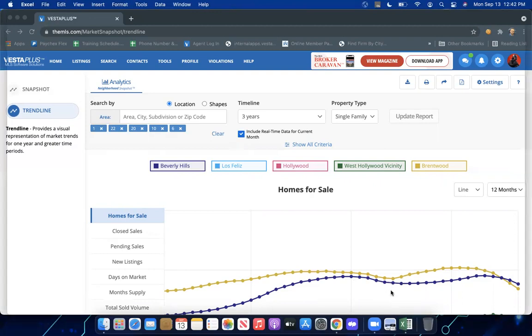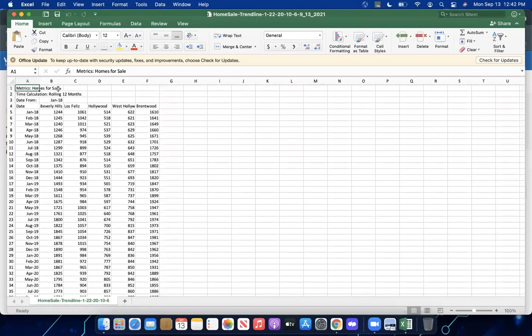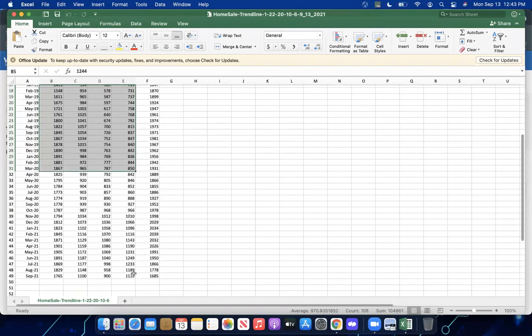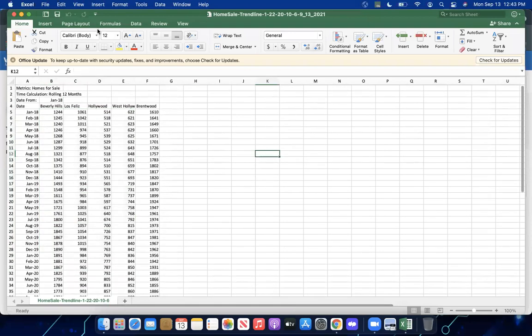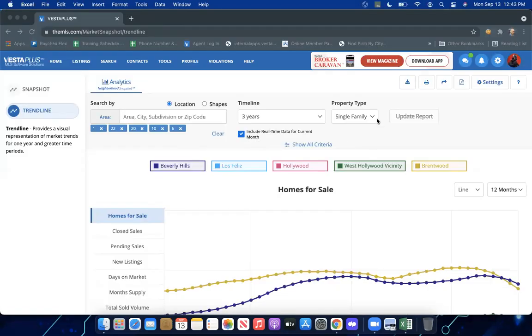Okay, so you'll see the numbers there. Again, homes for sale, whatever data point you selected. I do have 12 months, rolling back 12 months. So Beverly Hills, this is 12 months of data. So January 18, this will be from January 2018 to January 2017 because it's 12 months. Okay, so now you have the actual data. You can manipulate this and do whatever you need to do with this information. Okay, so that's the export or the download option here on the top.